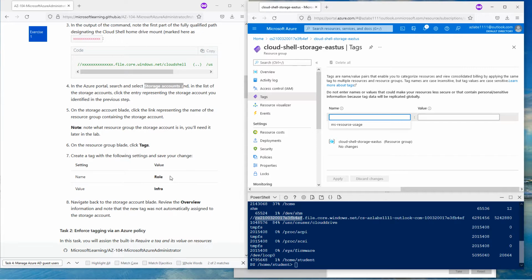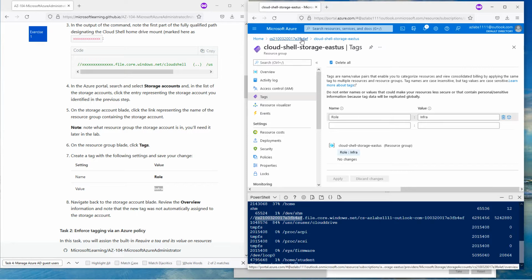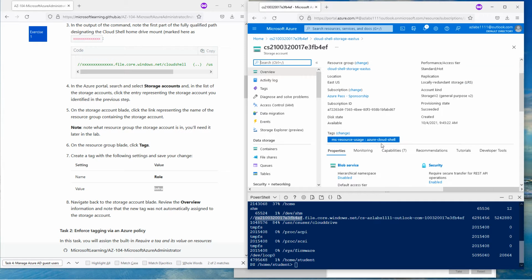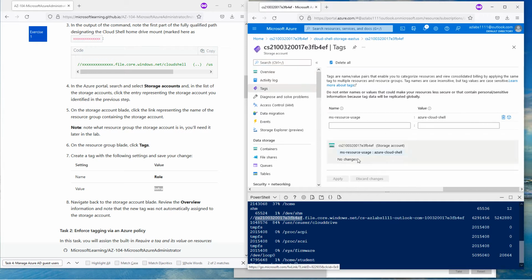Here we are going to add a tag for role, and the value is going to be infra. So role is the name of the tag, and the value is infra. Then we apply. You see it showed up at the resource group level, but do you think it's going to be automatically applied to the storage account as well? Let's see. Go back to the overview and then go to the storage account. If you go down to the tags of the storage account, you see that the tag we applied at the resource group level didn't automatically percolate down to the resource. So you still don't have the tag that we applied.